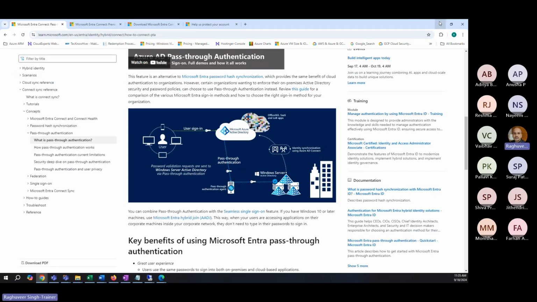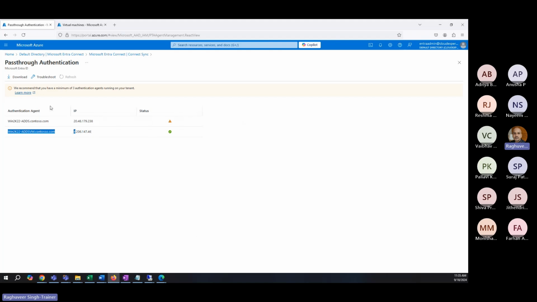Now, what Microsoft is trying to say as a best practice, Microsoft is saying that we recommend that you have a minimum of 3 authentication agents running on your tenant.